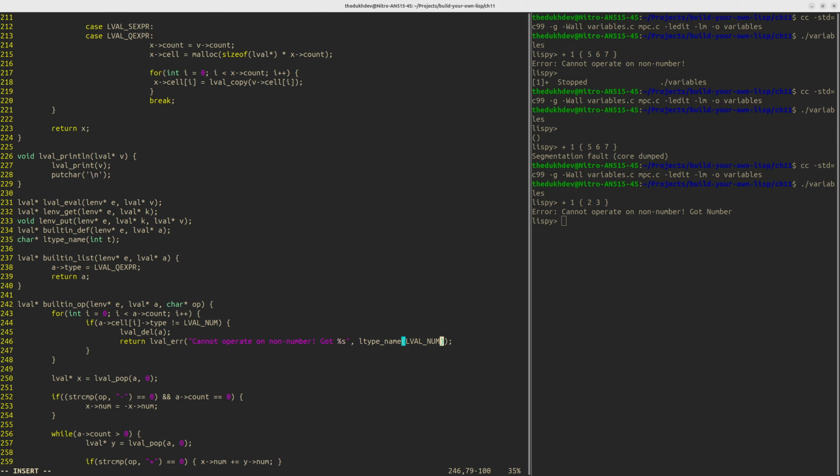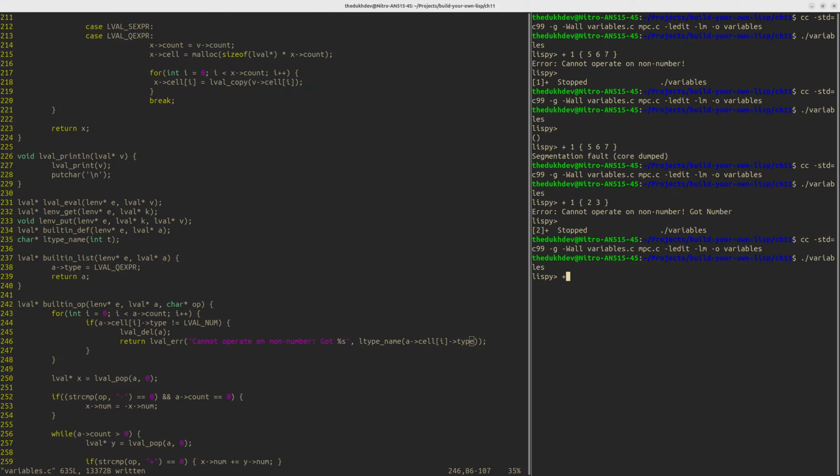L type name. What if I put a cell in the place where we are doing this type? Let's do this again. Plus 1, 5, 6. It's a segmentation fault. Why? Because I deleted first, and then I tried to use it.